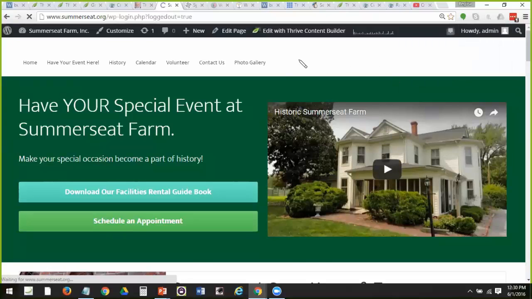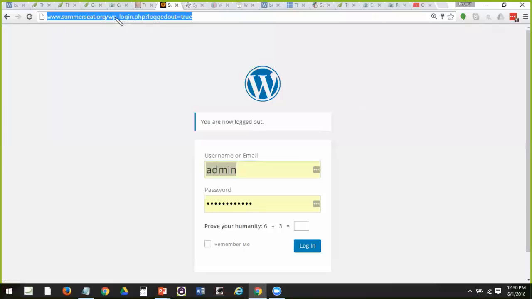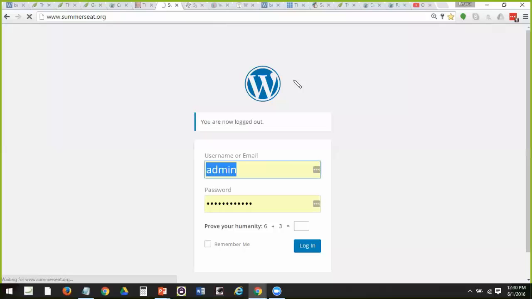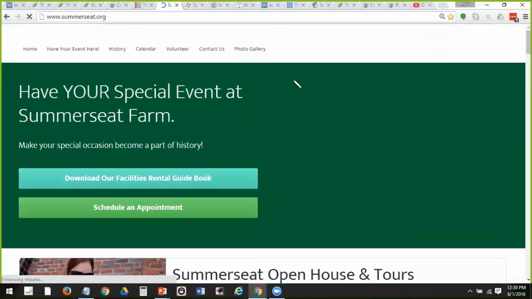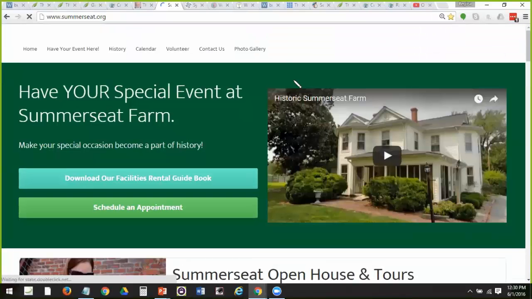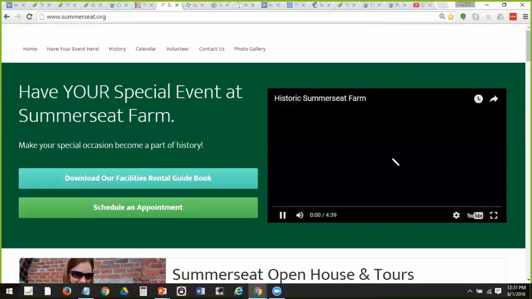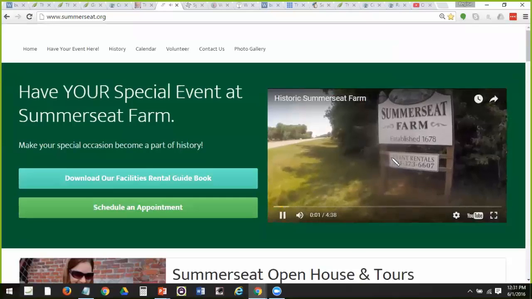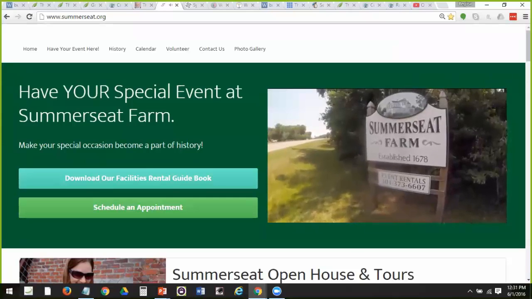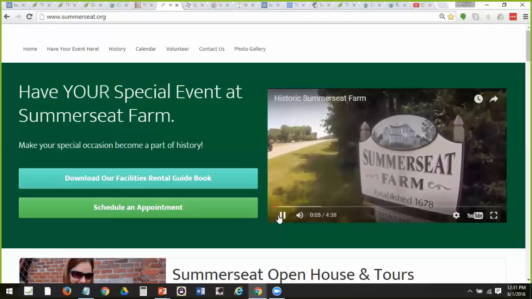Here's another one that I'm just going to log out. It looks like I was logged in as the administrator still. Whoops. For Summerseat, this is a 400-year-old farm, and what they do is they rent out the farm for weddings and special occasions, ceremonies, and as soon as you hit the website, what you have is a video that is actually an aerial view of Summerseat.